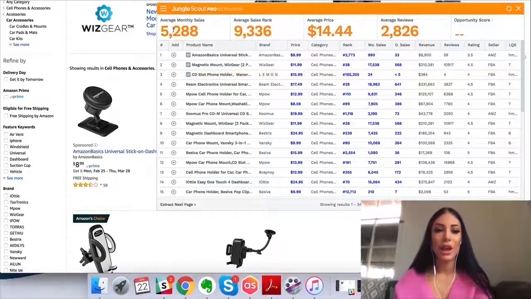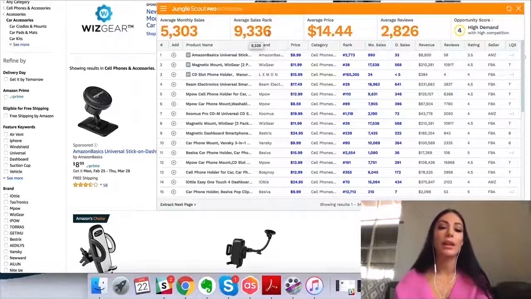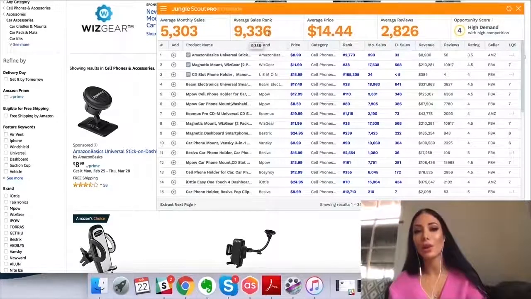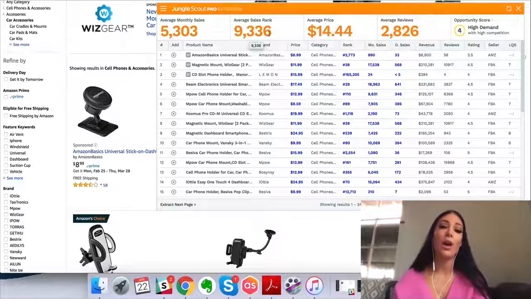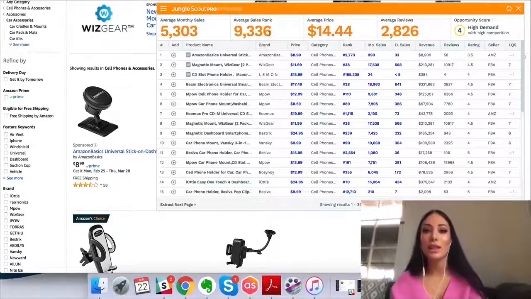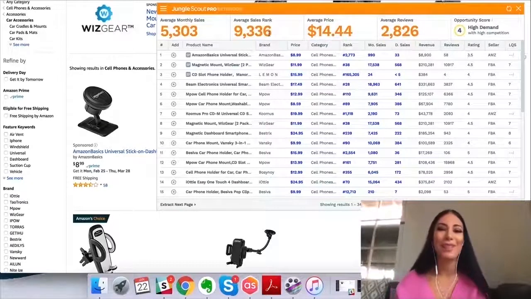So you can see here the average monthly sales is about 5,200. Average sales rank is about 9,300, and remember that the lower the sales rank, the better, but it is going to depend from category to category, so you can't compare the automotive category with the gardening category BSR because they are going to be different.